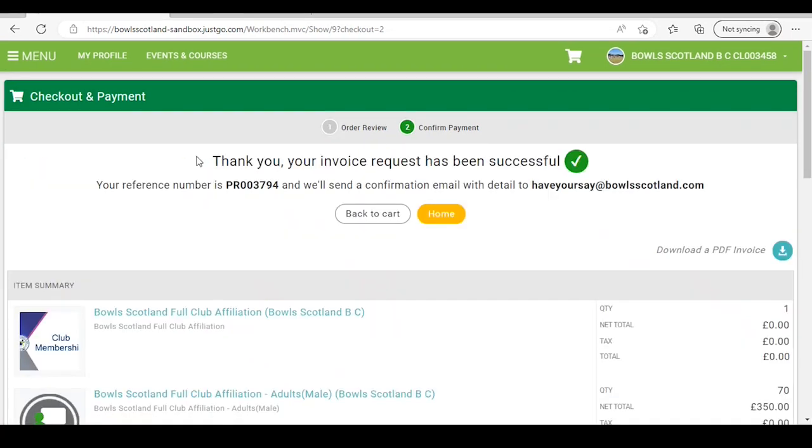When your payment has been made successfully, this is the screen that you'll come through to. You'll have a reference number, and a confirmation email will be sent to the email address in the club profile. If you have any issues with payment, an error message will be displayed explaining what the problem has been, and if you have any issues resolving that, you can contact info@bowscotland.com. If you have any issues during the affiliation process or notice any issues with your invoice receipt after you've checked out, please contact info@bowscotland.com with as much information as possible and we'll help you out.